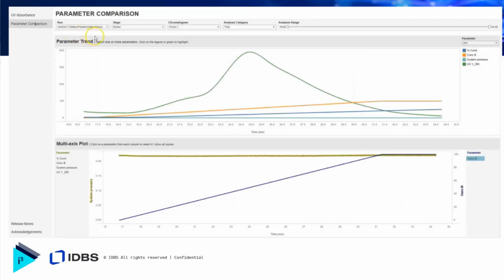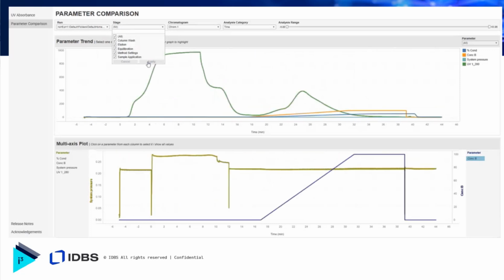Next is the parameter comparison dashboard. With this, you can dive deeper into one singular run. And it's really all about looking at those correlations, the parameters between any of them, whether that's UV absorbance or if you just want to look at the correlations between specific parameters, you can do that as well.